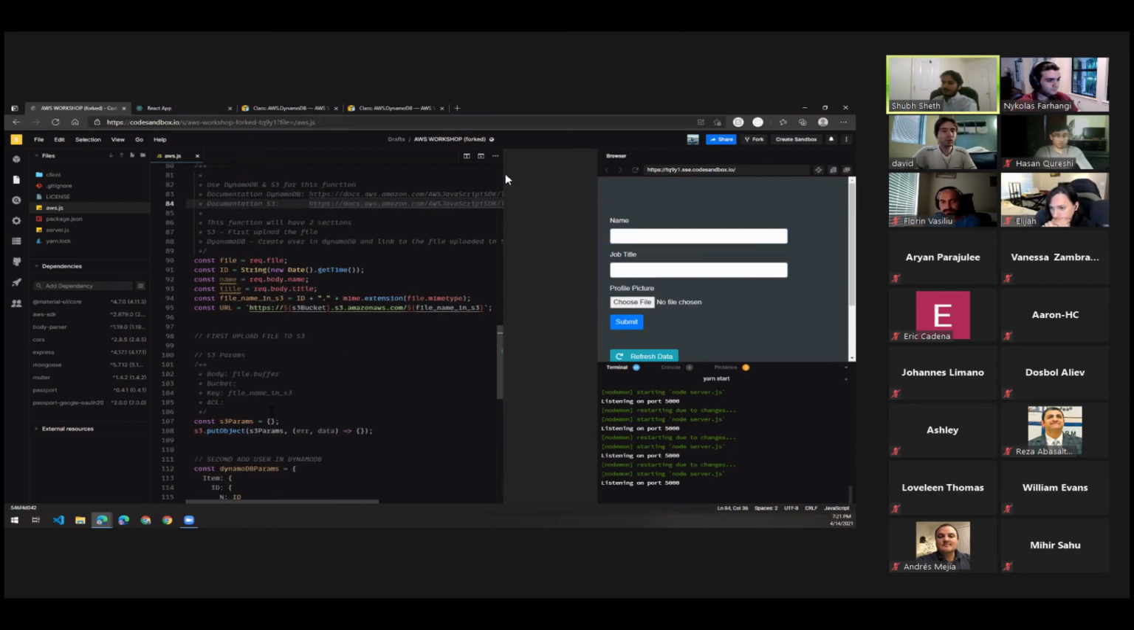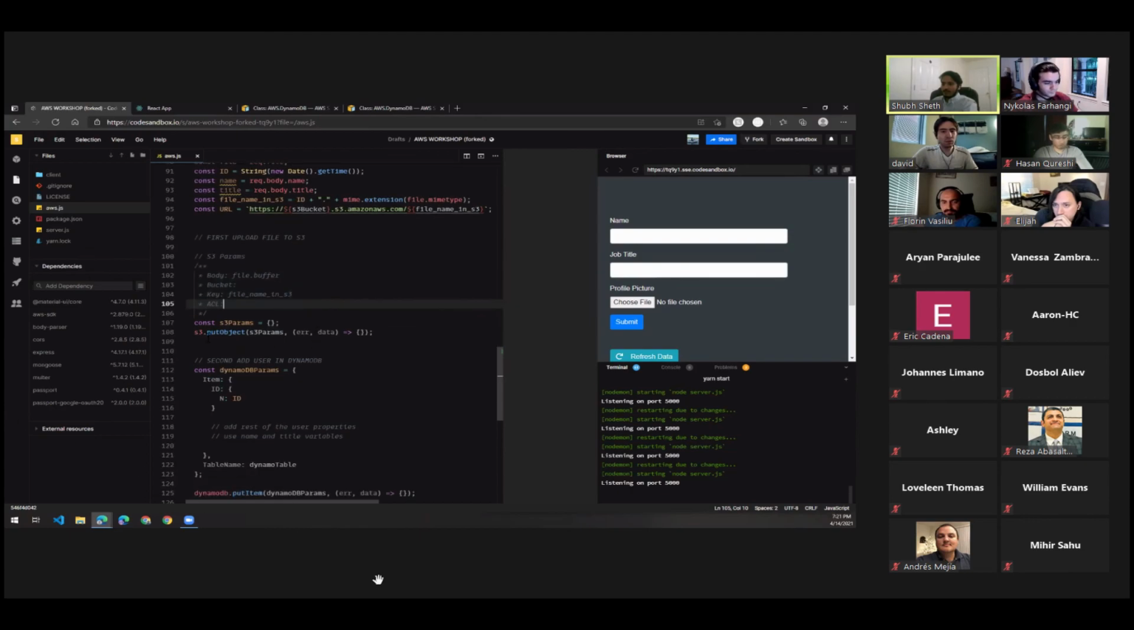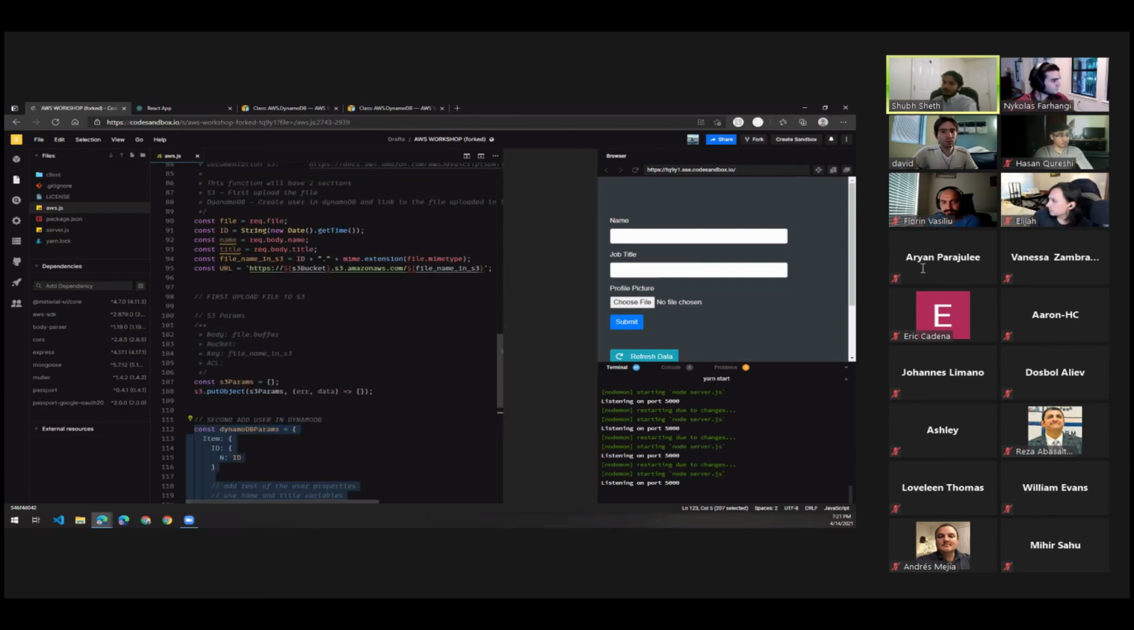For S3, first you need to upload the picture. You'll use put object, and here you'll need to figure out the parameters. I've hinted at what you need to do for params, but you still need to figure out the bucket and the ACL part. After that, you'll do the DynamoDB parameters. We're using the time in milliseconds to create the file name and file ID, so it's unique every time you upload a file.